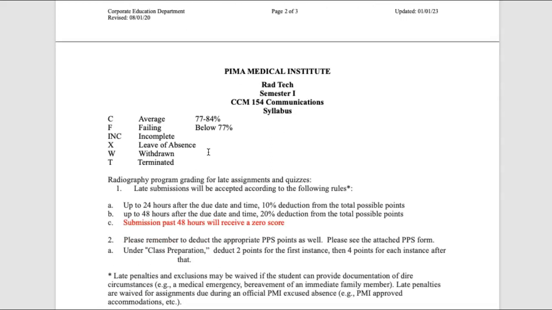Do not submit work past the due date. If it's 48 hours past the due date, it's going to get a 0. If it's 1 day past the due date, it'll have 10% off, and that really can add up. So that adds up. Let me move on to the course schedule really quickly.